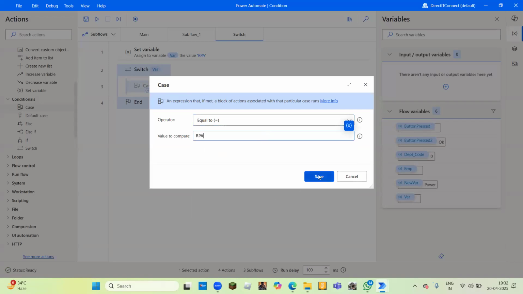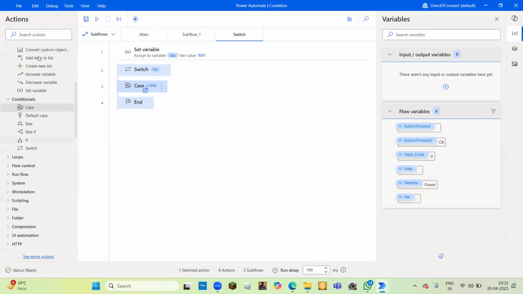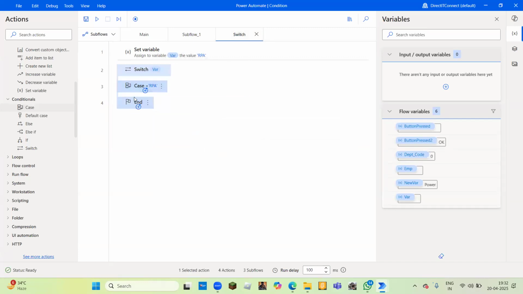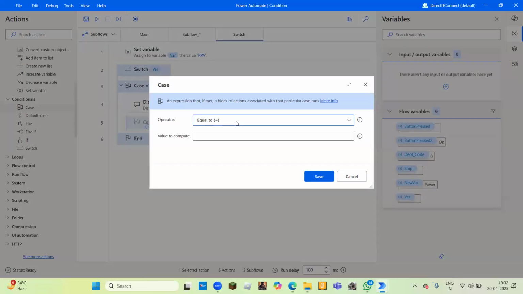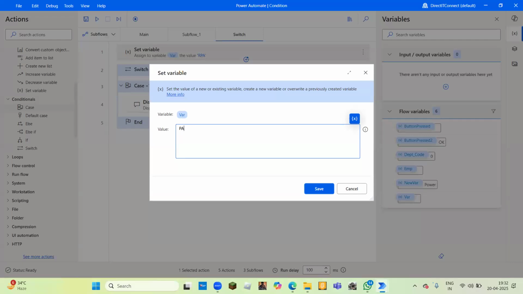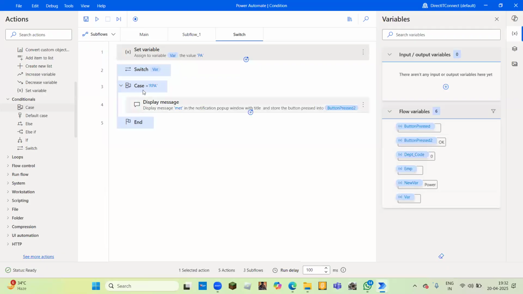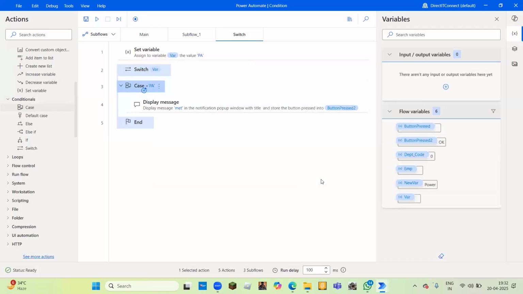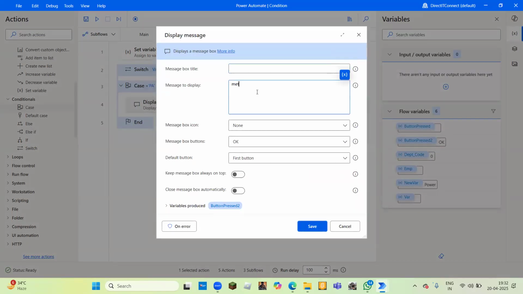So if I want to compare RPA, in that case it should send me some message box. Or rather, I will take this variable as PA for better understanding. So if my case is equal to PA, then it should give me the message box as Power Automate.